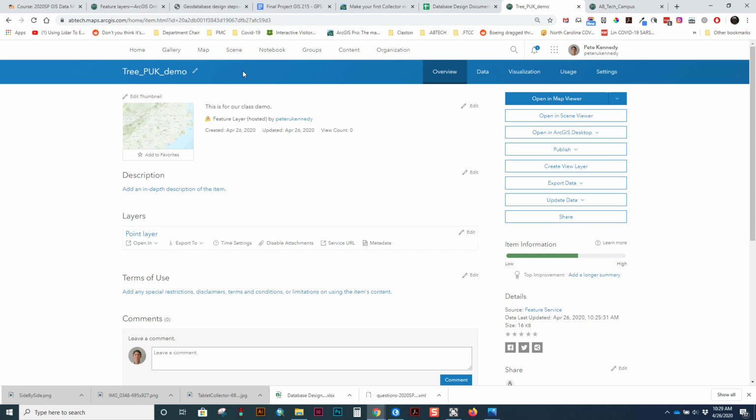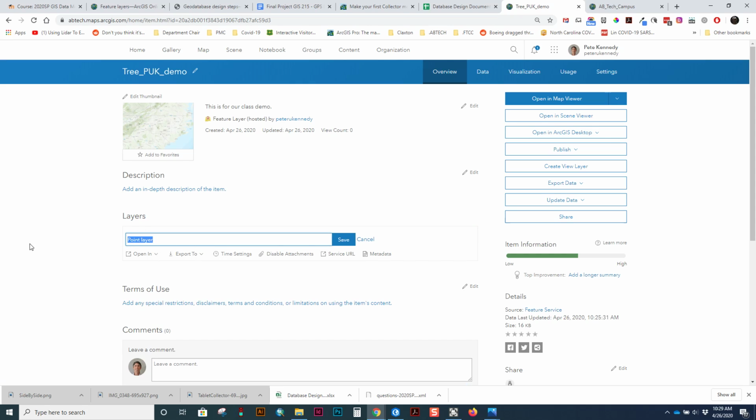So here's my tree demo, okay, and it's got this point layer in it. I'm going to go edit the point layer here to name it tree.